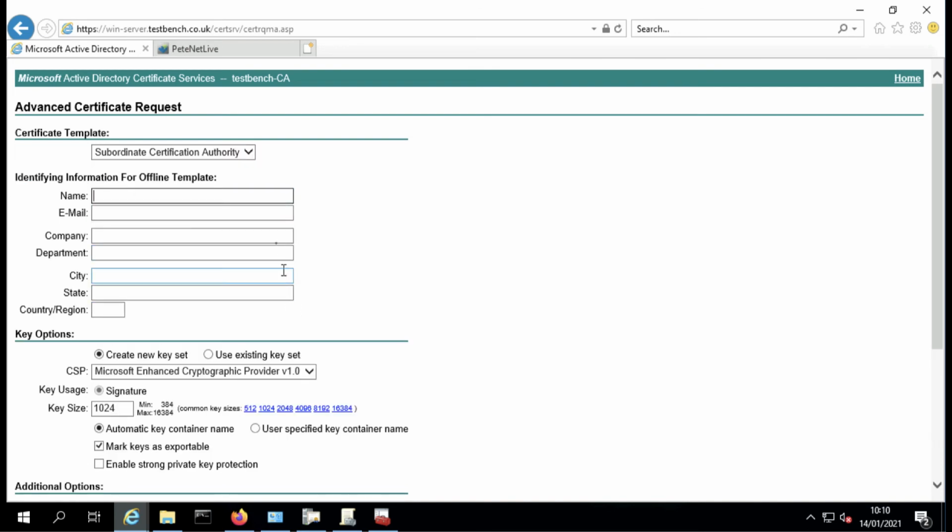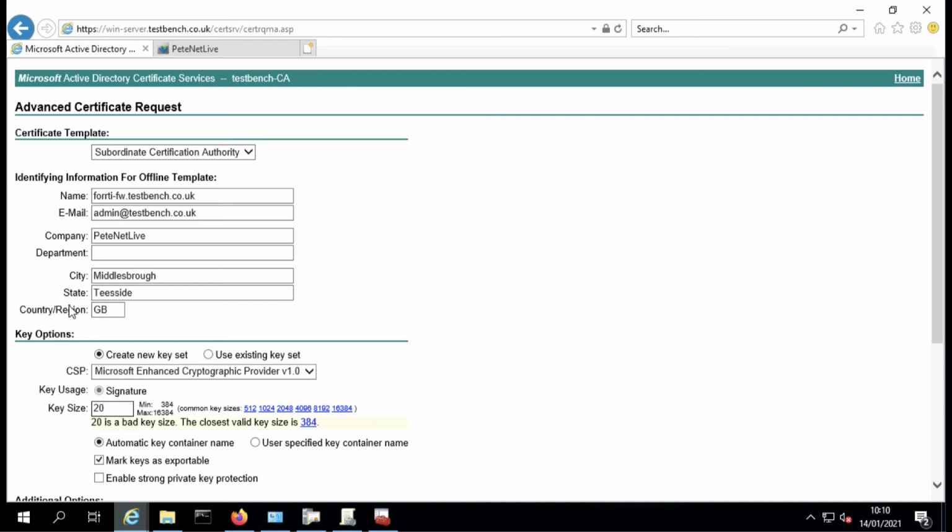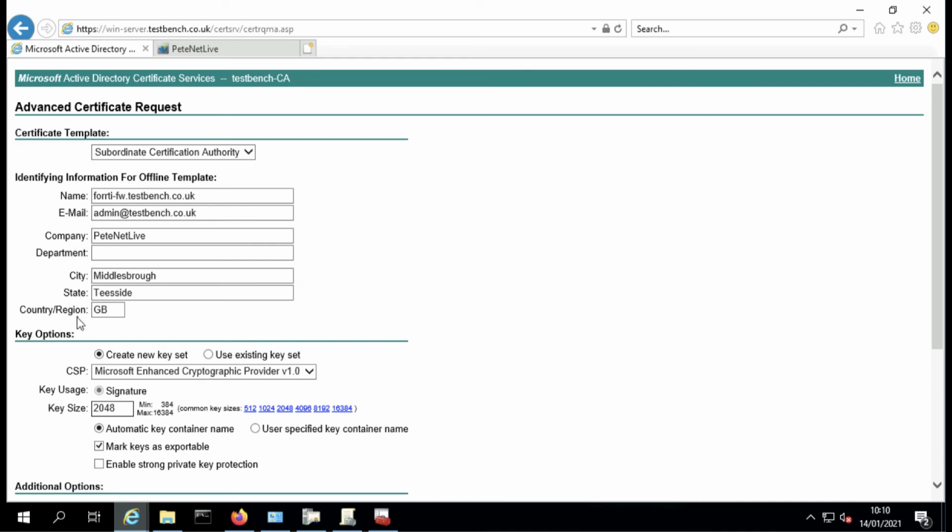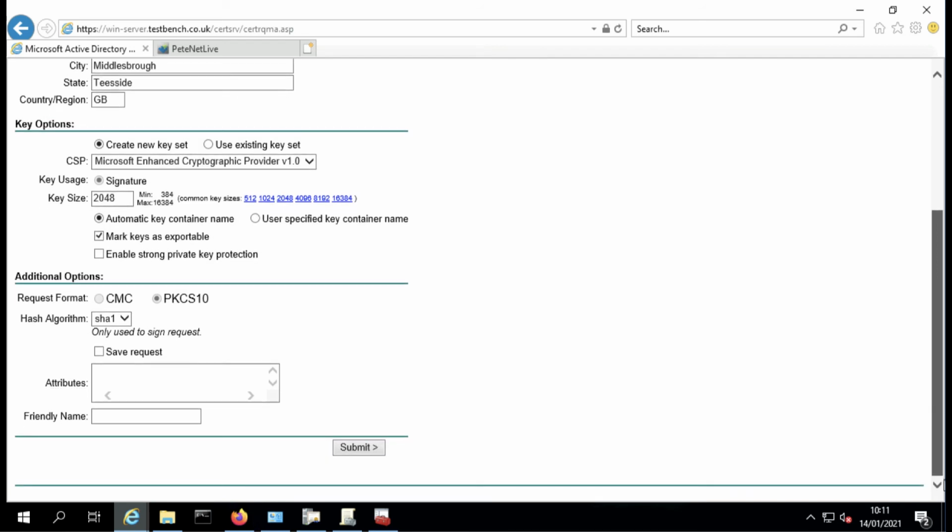Now you need to pay attention to what you're putting in the name field here, because that will be the common name on the certificate and it will need to be resolvable in DNS. Then you put a contact email in if you like, and then fill in the company and location details as you see fit. Set the defaults down here, but change the key length to 2048. 1024 is a bit small for modern certificates. But most importantly, make sure Mark Keys as exportable is selected. Then scroll down to the bottom and click submit.